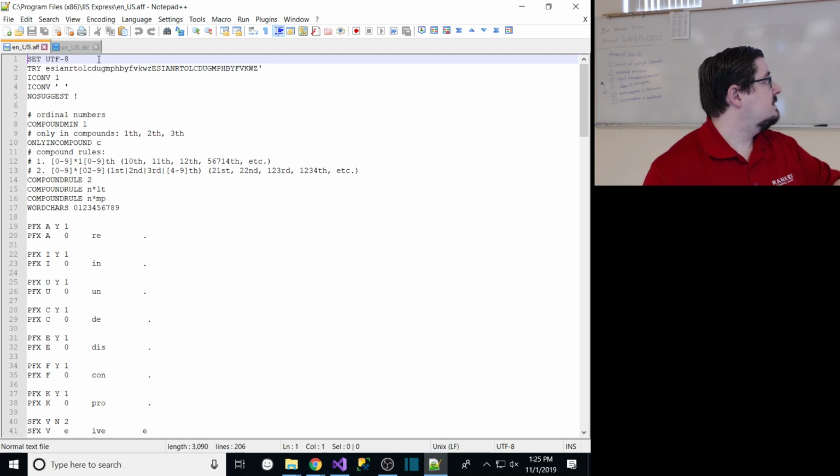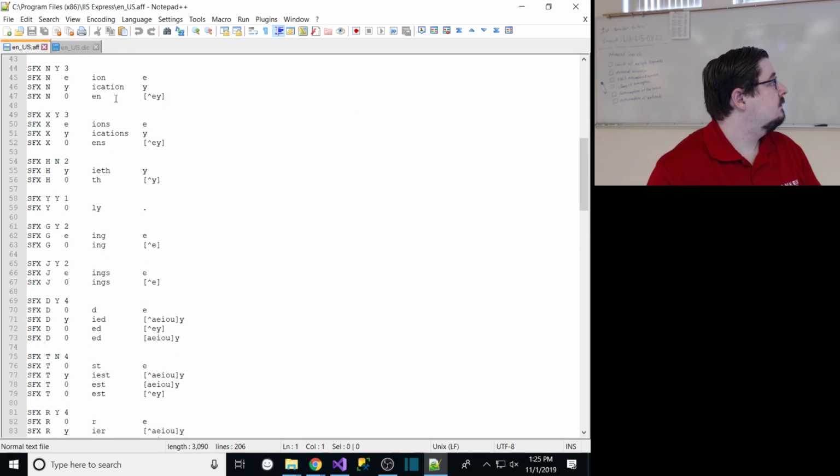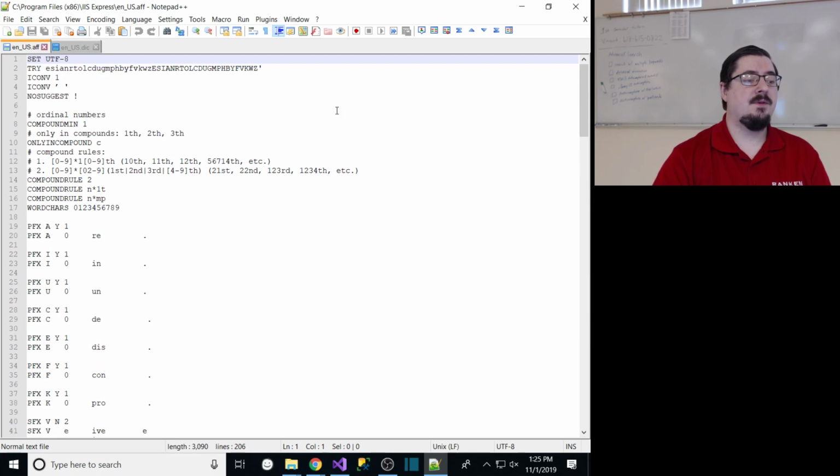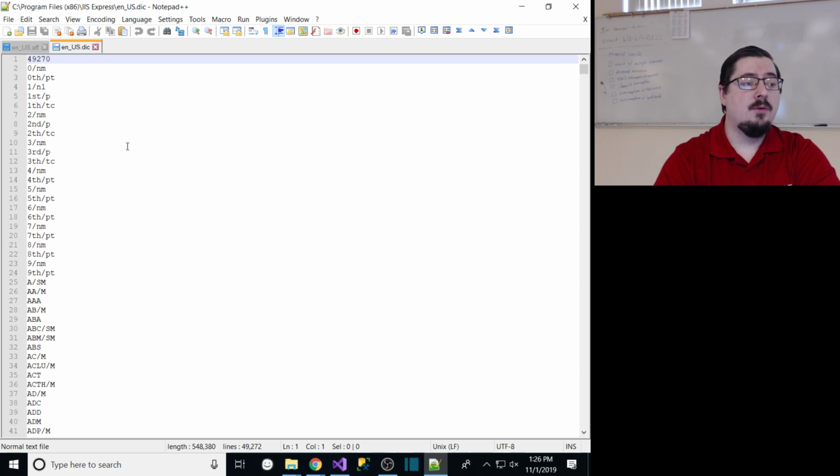So two things here. First, the AFF file. What you're seeing there is that the AFF file has replacement rules. Specifically, it deals with common errors that people make. That's what the AFF is tracking, common spelling mistakes. So that we can leave as is. We don't need to do anything with the AFF. What we do want to change is the words that are here.